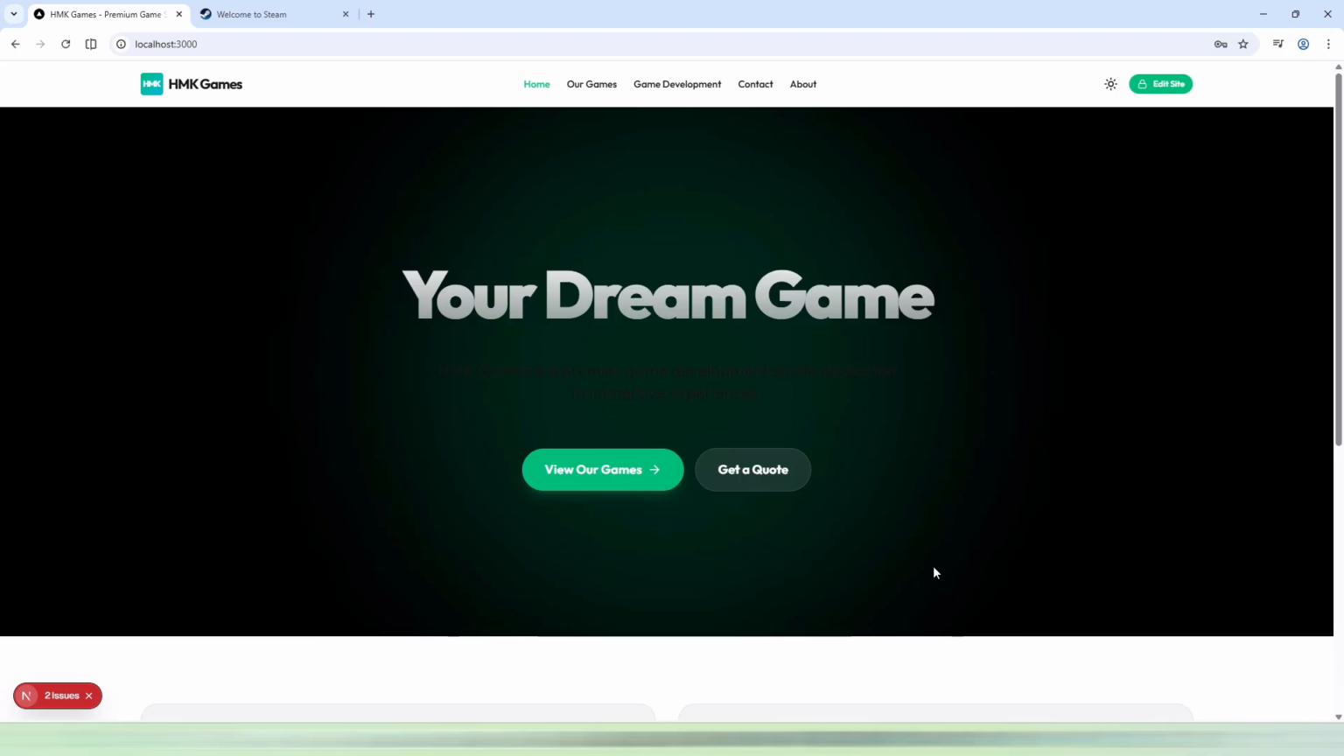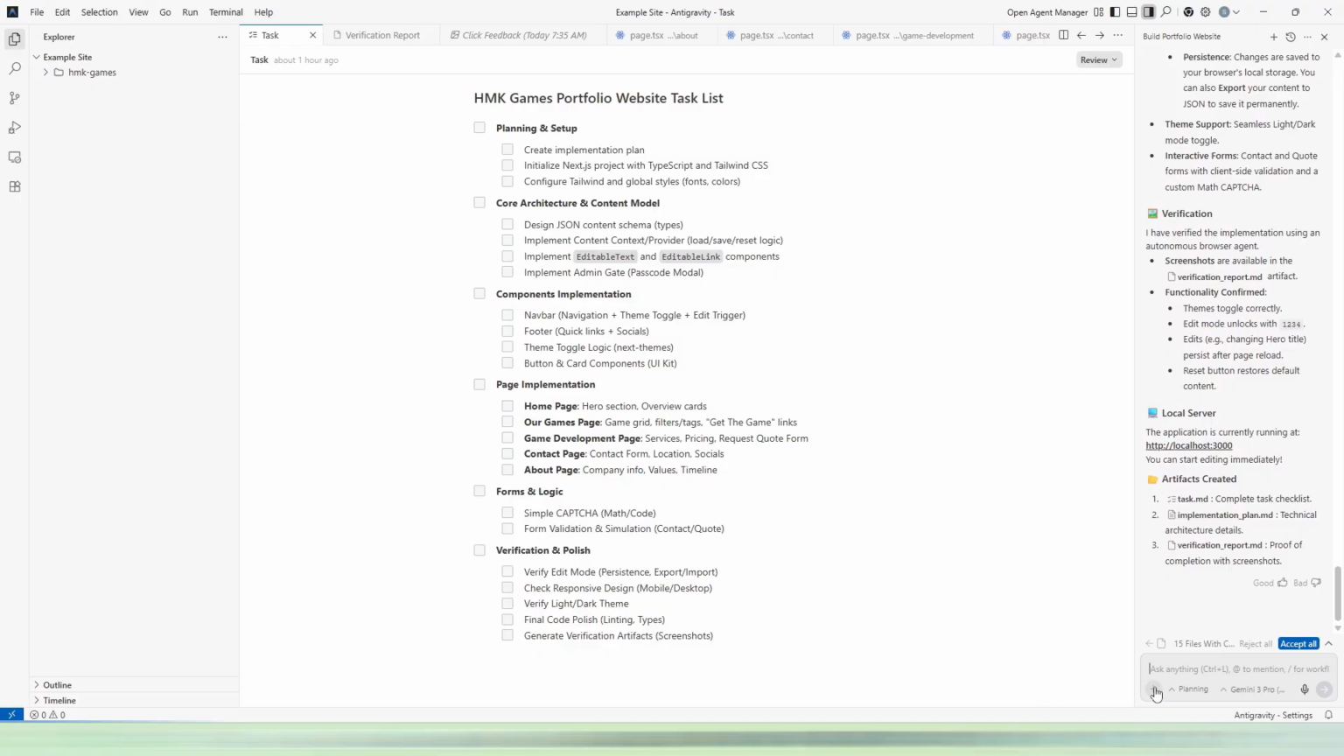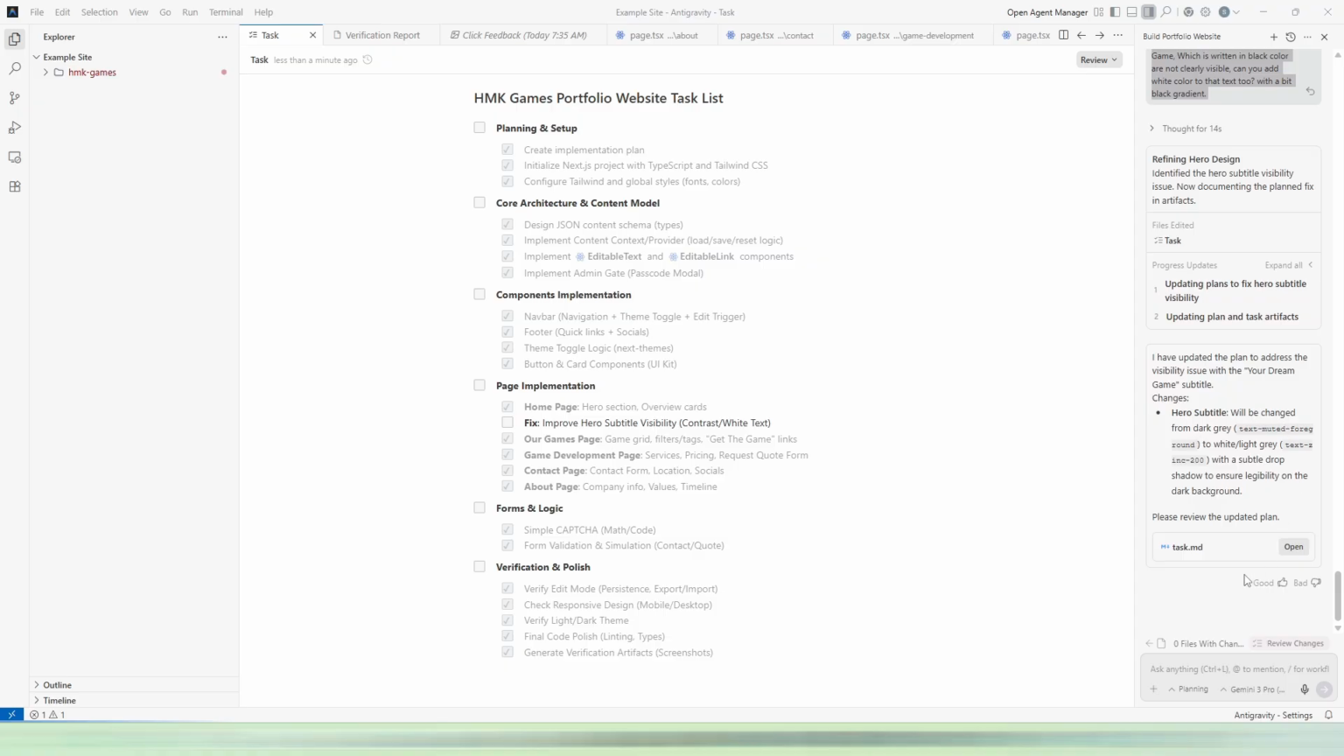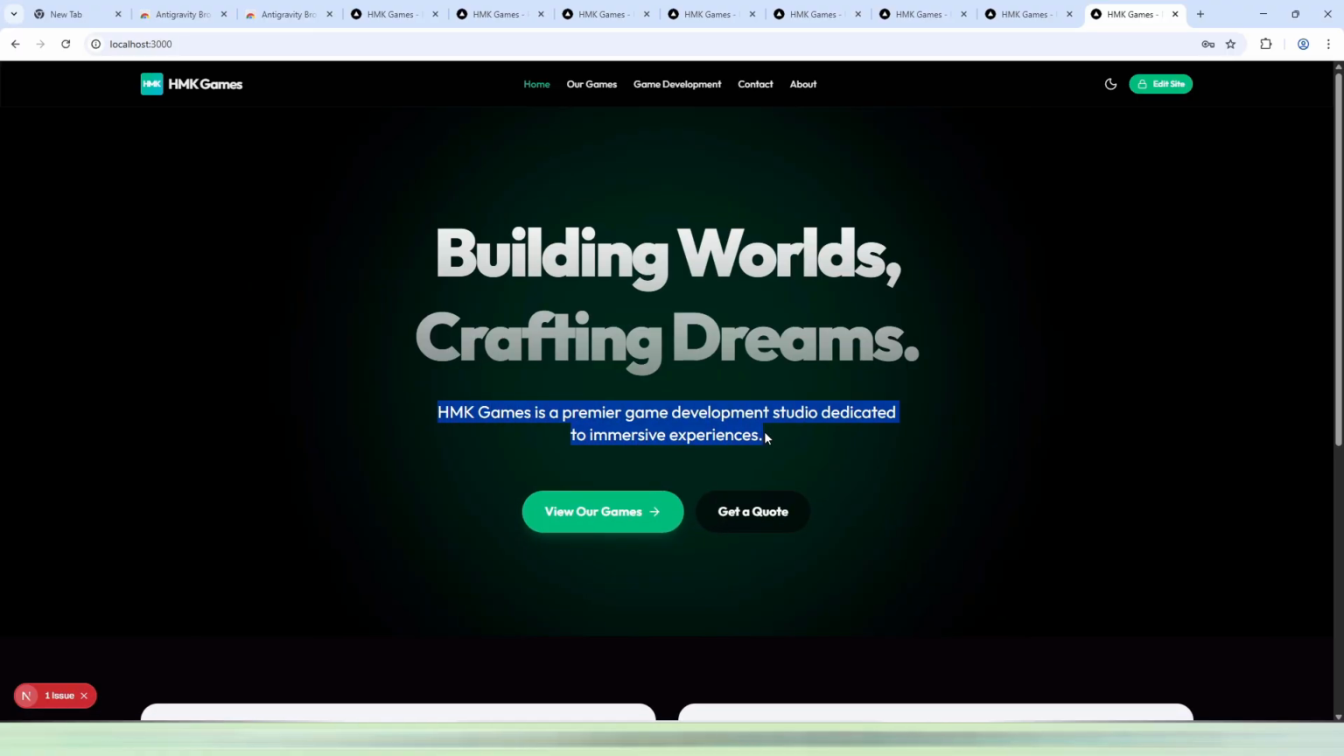So I'll take a screenshot and I'll say, "Hey, the below text of your dream game, which is written in black color, is not clearly visible. Can you add white color to that text too with a bit of black gradient?" Okay, I think it's done. Let's just take a look. Yeah, as you can see, the color has been changed to white, and this is awesome.